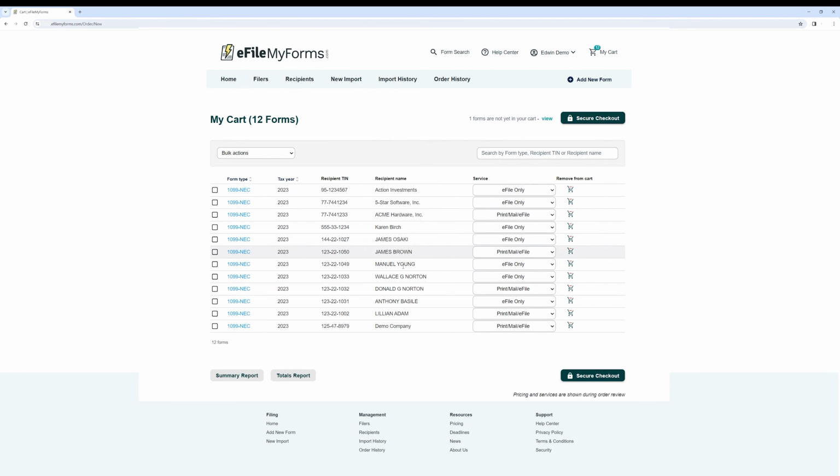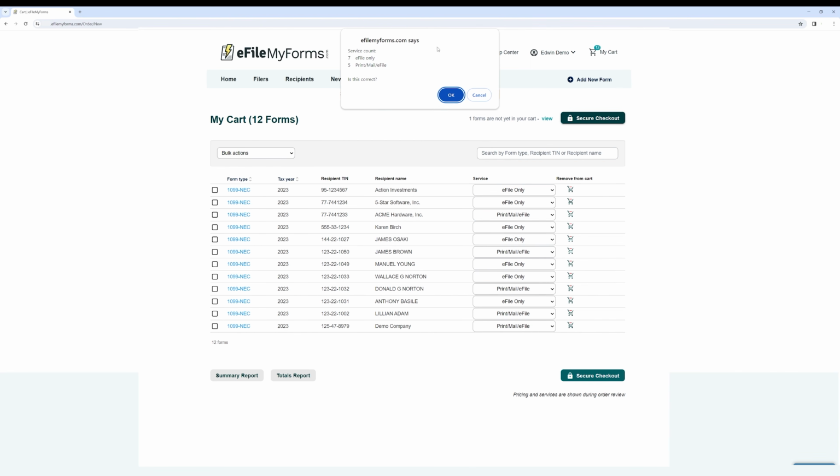Once you're ready to go, you can click on Secure Checkout in the top or bottom right. From here, you'll get prompted with a service count above. This shows I have 7 e-file only and 5 that's print, mail, and e-file, and it asks you if it's correct. If so, go ahead and click OK.